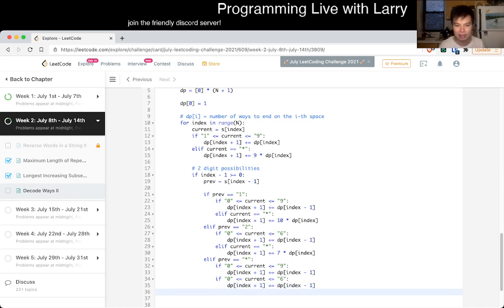And then the other one, I guess this is not an else if. Otherwise, if current is another star, then dp of index plus 1, then we lop off 2 digits, but the 2 digits has 26 characters, right? Because it could be any one of the 26. Also, I made a mistake here. This should be -1 because we're still chopping off 2 digits. I don't know why I did that, now that I think about it. And that's pretty much it.